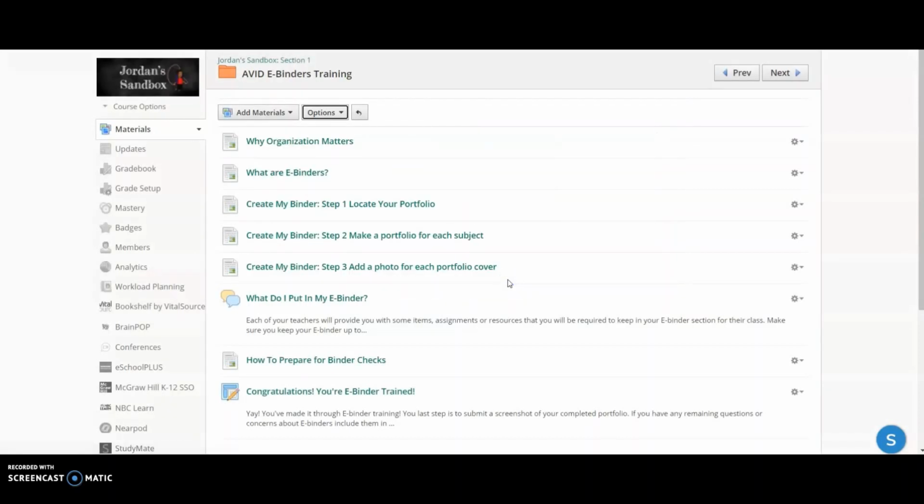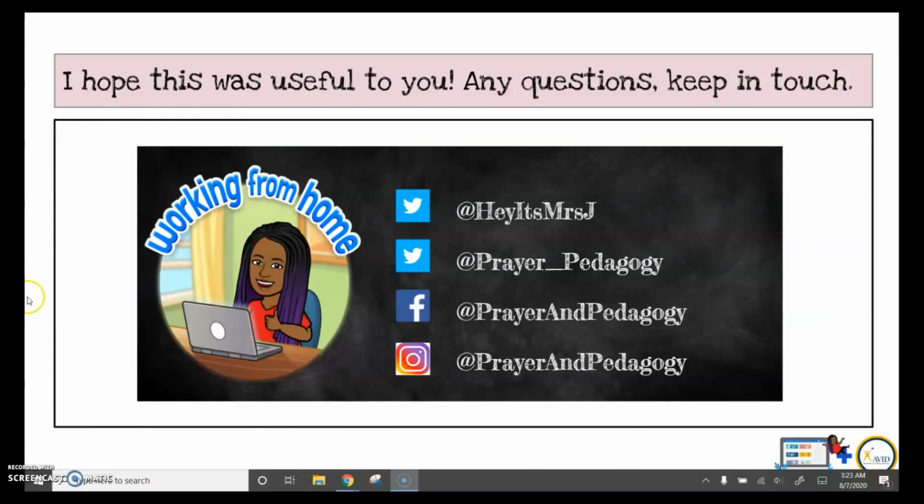This will be done by a certain date. The expectation is that by a specific date, all homeroom teachers will have pushed out this training to their homeroom classes, will have informed students of the need to complete it, and then will have followed up by checking and making sure that students have indeed done that.